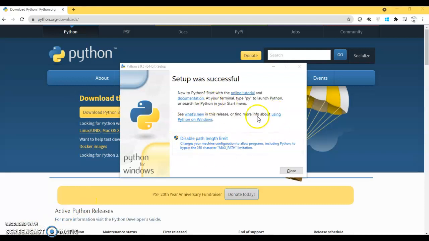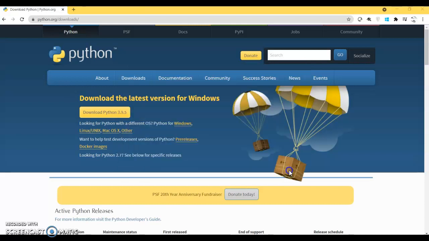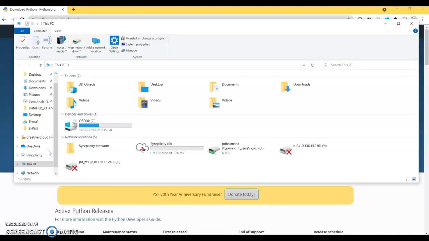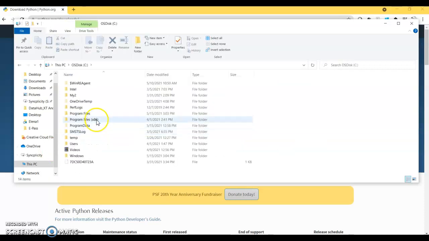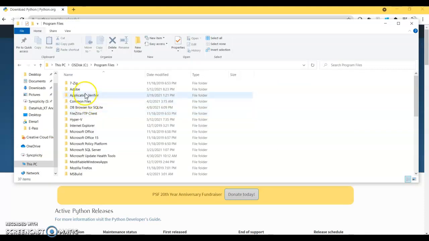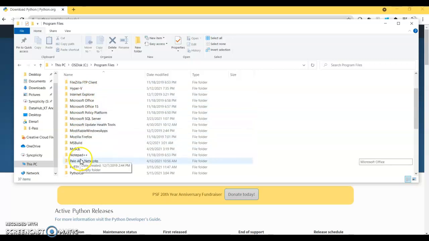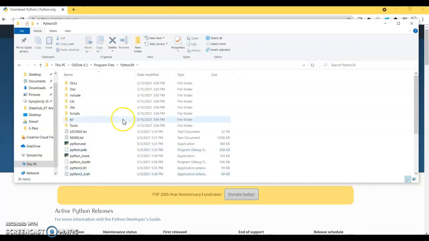Once the installation gets completed, you will see this box. Setup was successful. Click on close. Now we have to verify whether Python is installed or not. So you have to go to Explorer, go to C drive, Program Files, and here you can see Python 3.9. If you double click, you will see all the files of Python inside this folder.